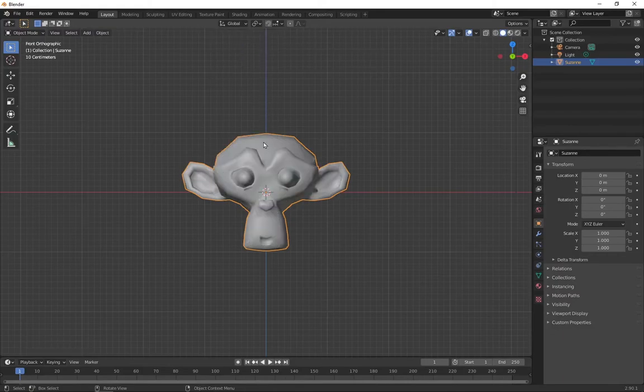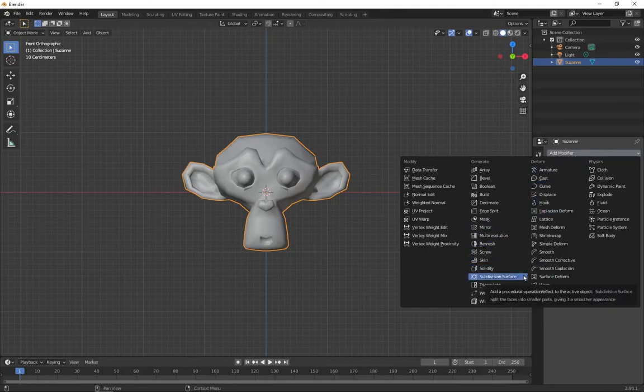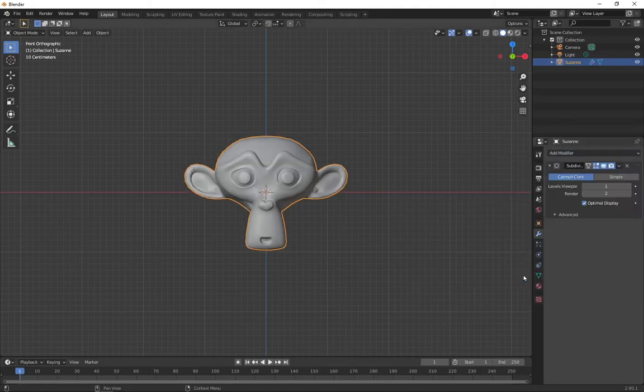Now before we get too far, add a modifier, Subdivision Surface. Now we've got that great detail in the eyes that we lost before. And we've only got one level of subdivision, so hopefully that won't be too intense. And instead of applying it, let's go into sculpt mode.